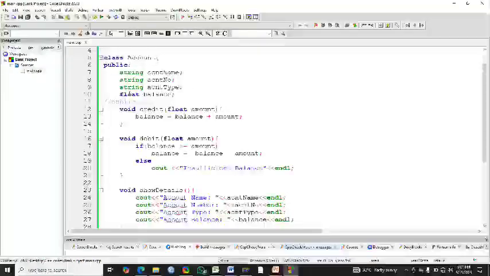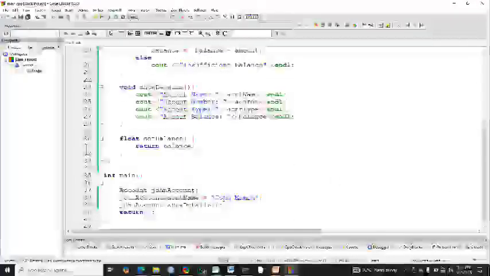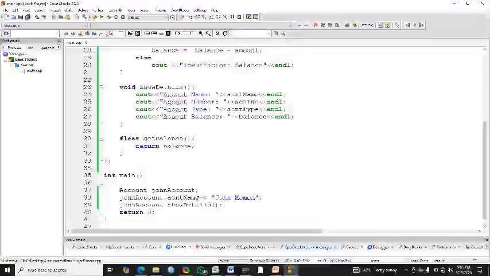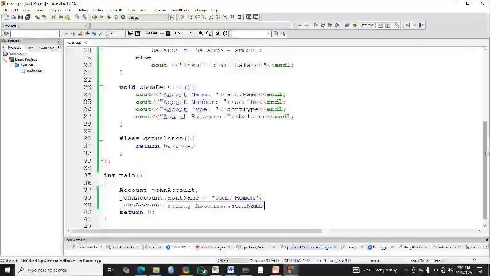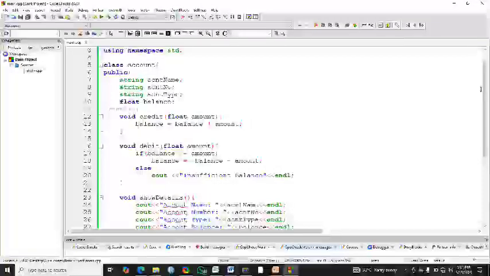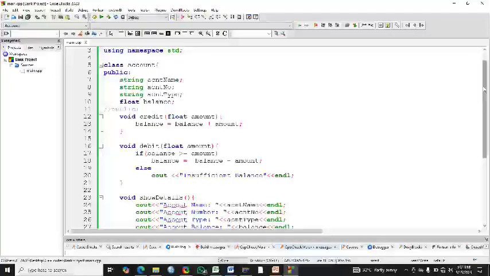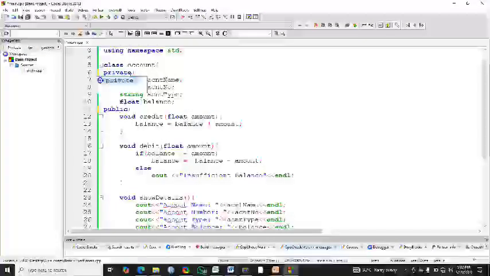So you can see the idea of public and private. Because I declared account name, everything as public, that was why I was able to assign John Momo to account name, the attribute. But like I said, that is not the ideal thing. So I'm going to change it back to private and access it the proper way.